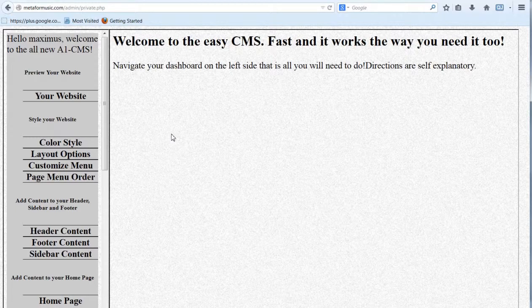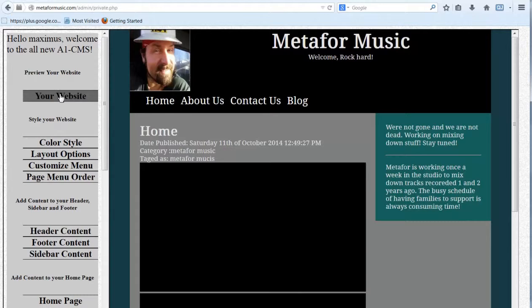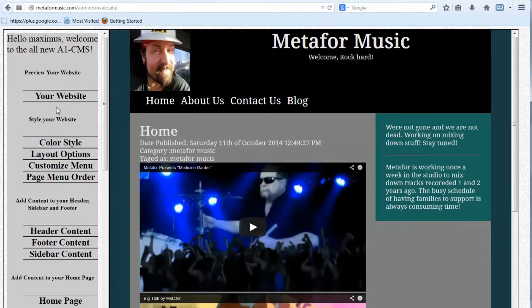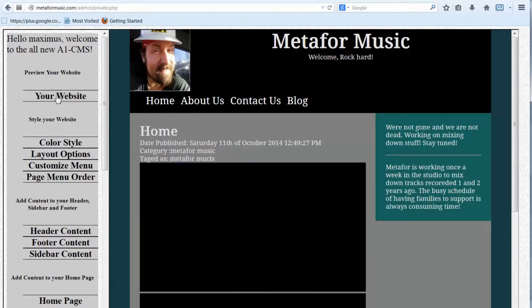In WordPress, you have to hire a web developer like me to go create you a new theme. Well, with this, you can actually create your own theme without any coding knowledge or anything like that. So you can preview your site just by clicking this button here.